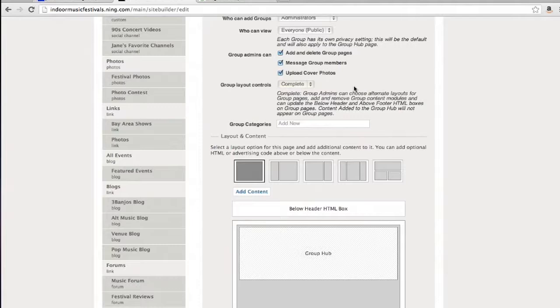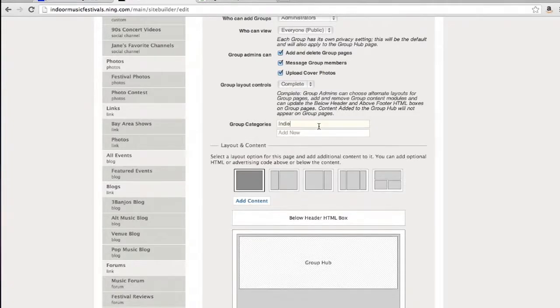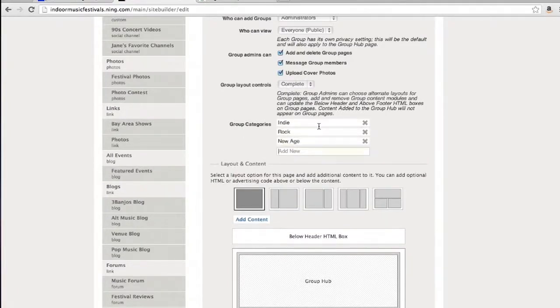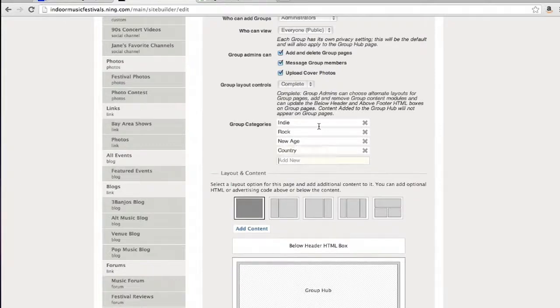So let's go ahead and add some group categories. The cool thing about this is that once we add some categories, it'll be easy for us to organize the groups that we've created into those categories. So I'll add a couple in here. That looks good to me.